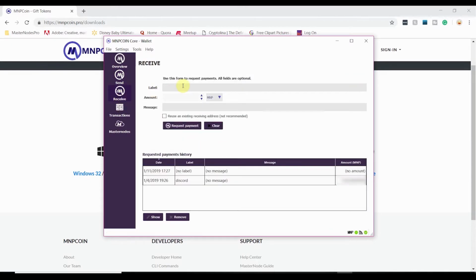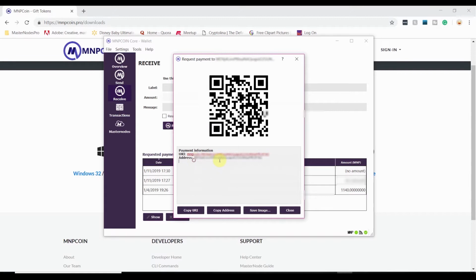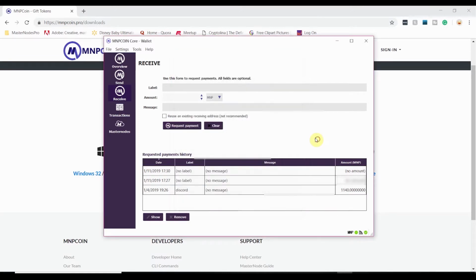If you're requesting a payment, label it, select the amount, and hit request payment. That'll automatically show up with your address to go ahead and copy and paste to the sender.